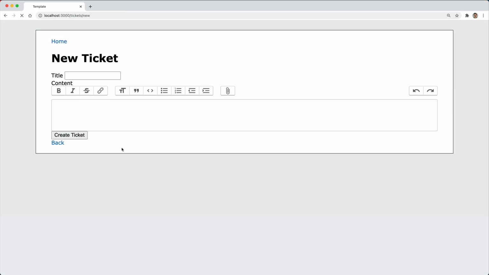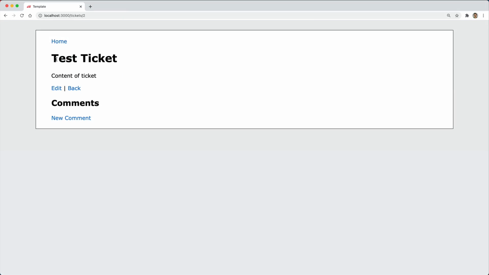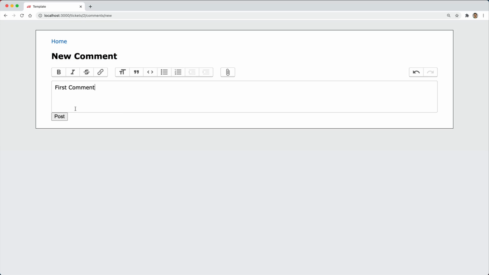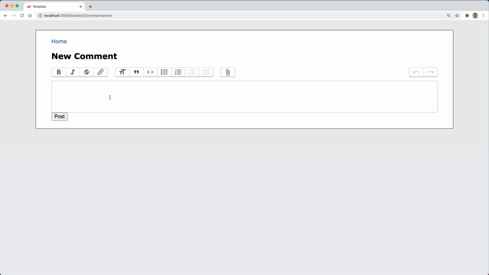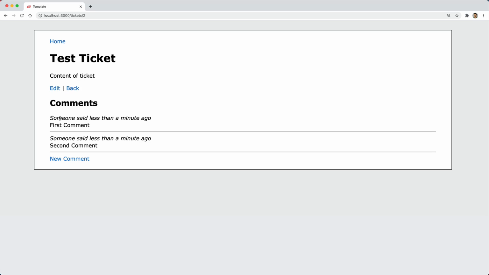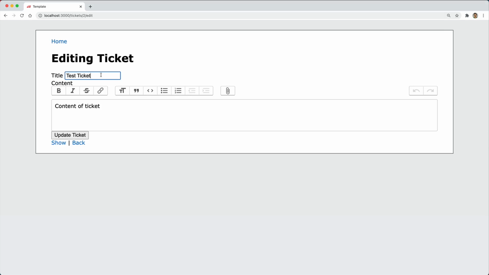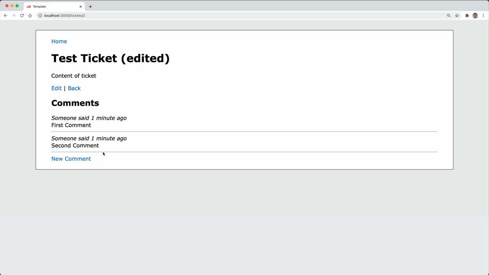And so saving this, we can now create a ticket. And once we create our ticket, we have our H1 heading with the ticket title, with the contents of the ticket, and then we can create a new comment. This takes us to a new page where we can post a comment, and then it redirects us back. We can add a second comment, and once we post a second comment, we'll then see that second comment posted. And if we edit the ticket, and if we update the ticket, then it'll take us back and it's edited.